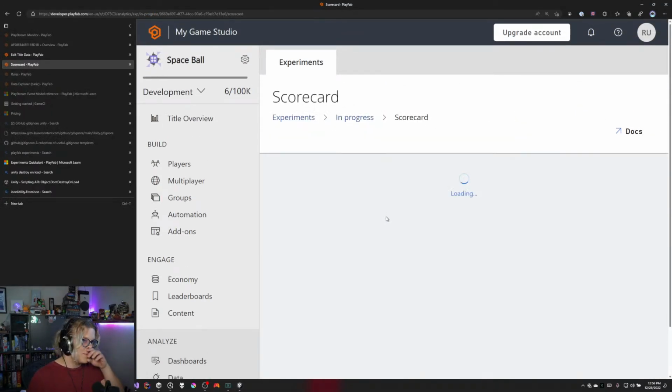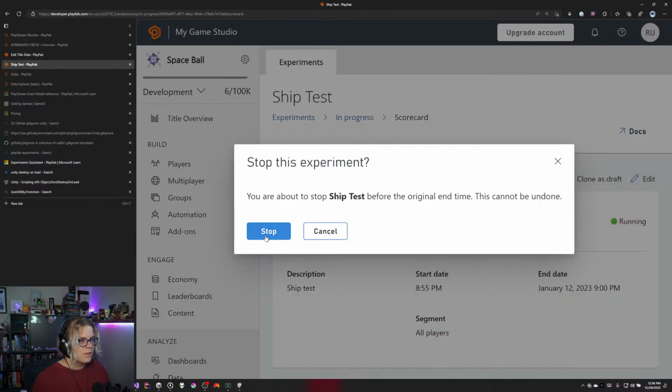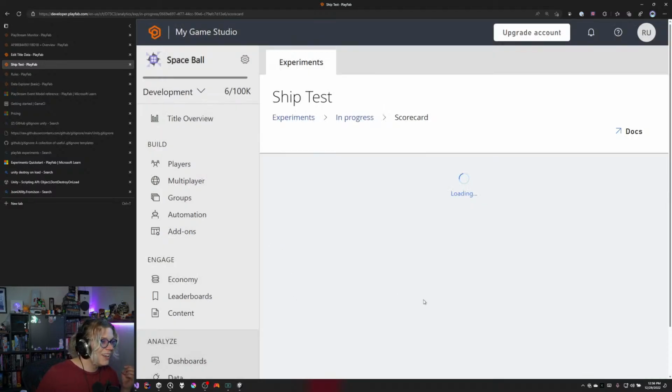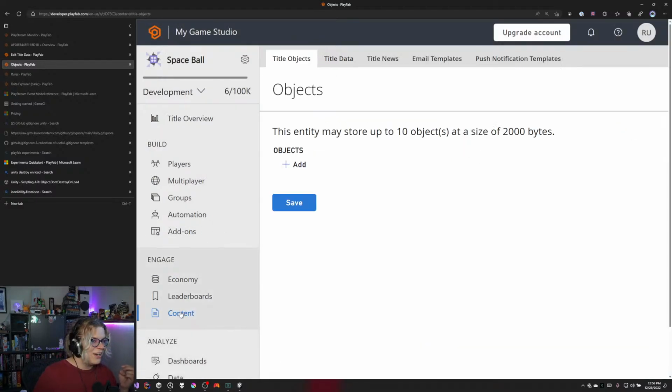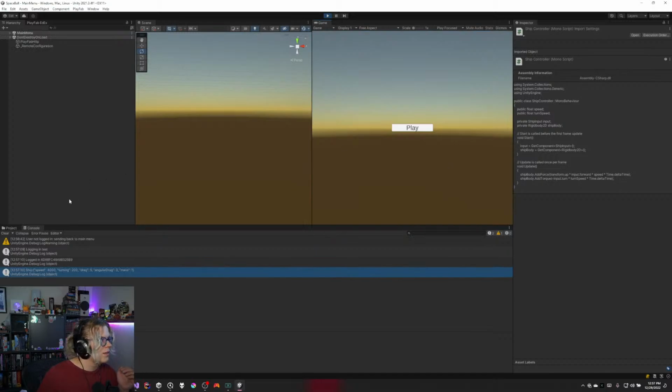We should just be able to stop this, actually. There we go. We have dynamic configuration for our player ships. So we can actually go in here and tweak this to do different things. So if we go into login, I can start tweaking how this works.